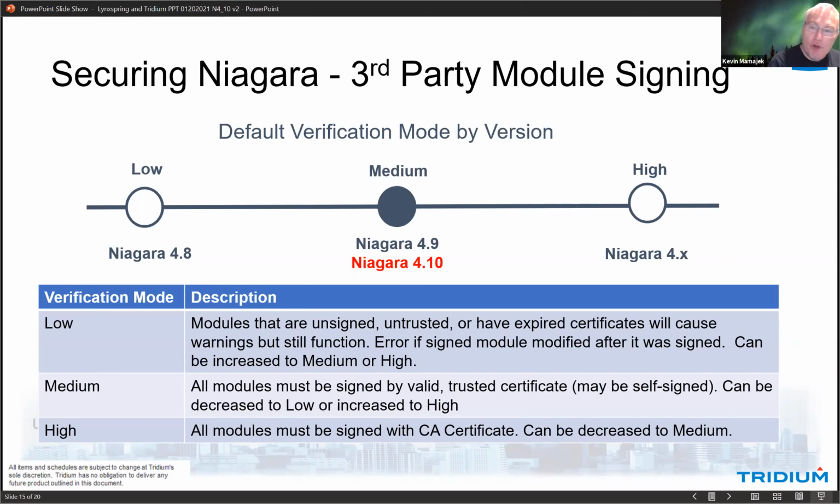So in 4.8, we were in the low mode. You really didn't know that your modules weren't signed unless you ran the security dashboard or you looked at the console, and it would kind of bark at you to say, hey, by the way, these aren't signed. In 4.9, we moved it to medium. So what that means is 4.9 will start up, but your third-party modules won't. It will kind of stop and say, hey, these aren't code signed.